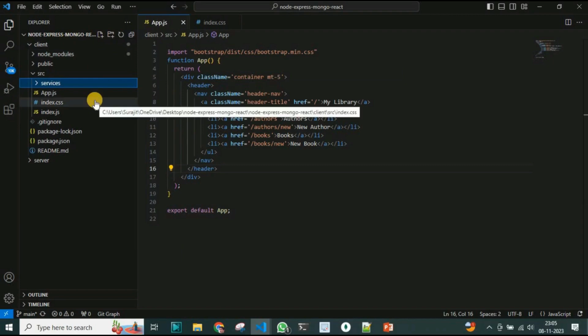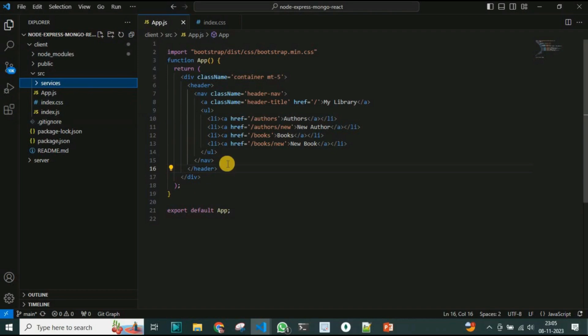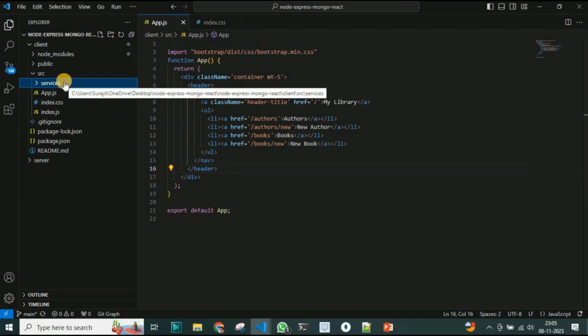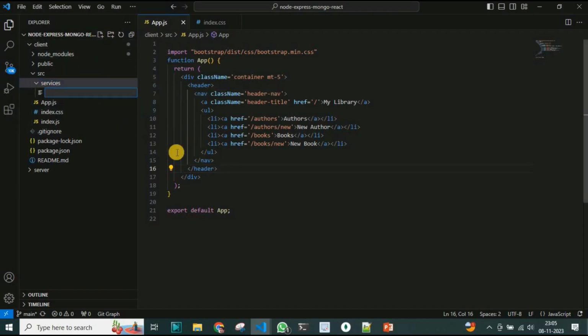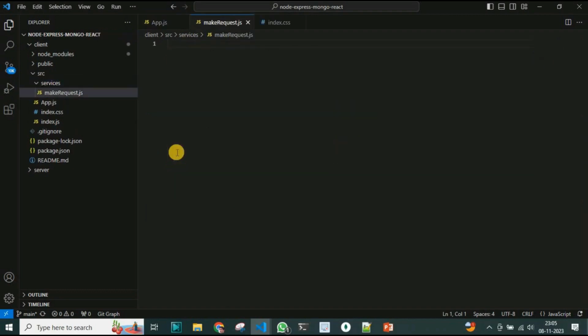There will be the make request file and the authors file, where all the author routes will be, and make request will be the common file to make HTTP requests. We need Axios to make the HTTP requests, so I will install it.